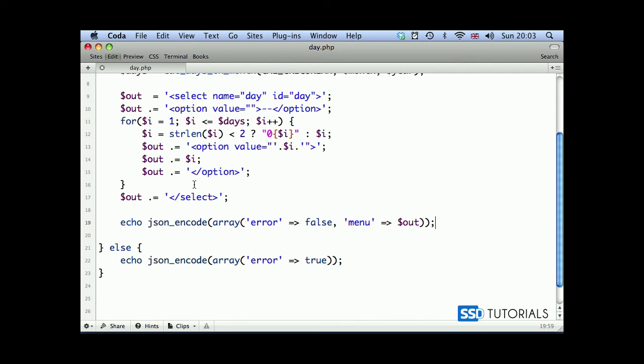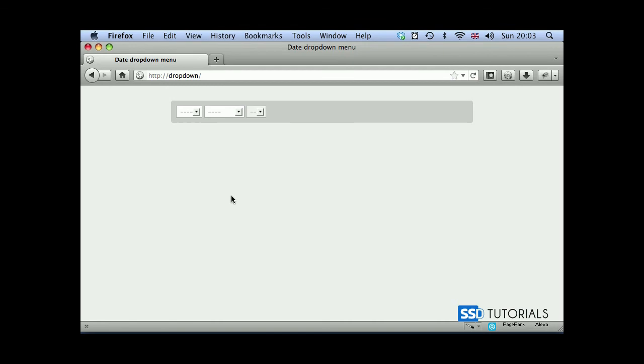I'm going to save everything. Now if we go to our browser, refresh, if I choose the year 2011 and April, you can see that our day menu has been activated and we have 30 days in April 2011. Now if I'm going to choose April 2013, it's also 30 days. But if we go for February, we have 28 days. If we go for 2012 February, we have 29 days.